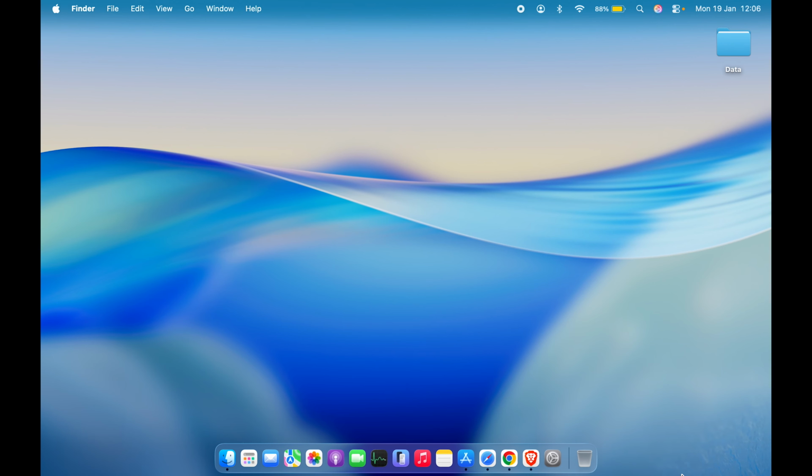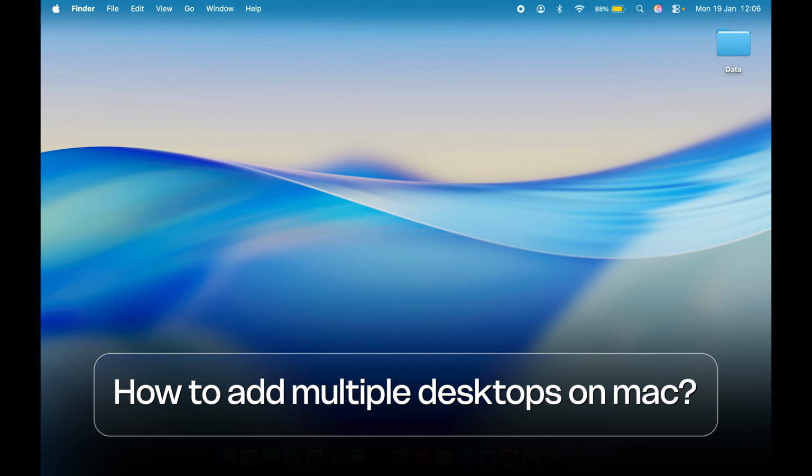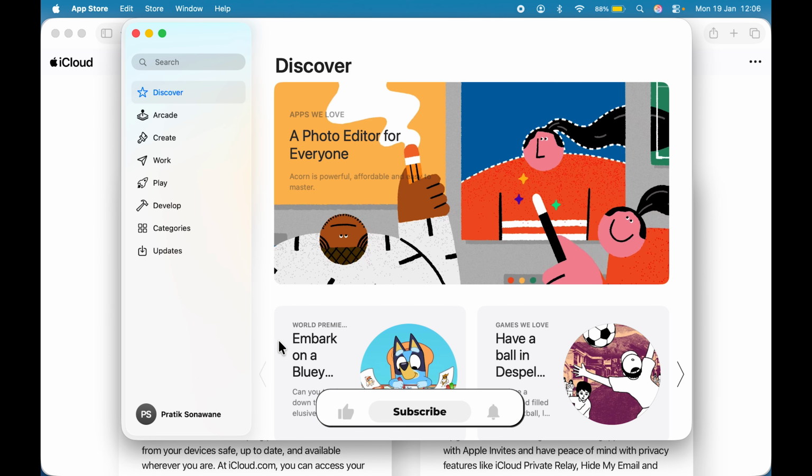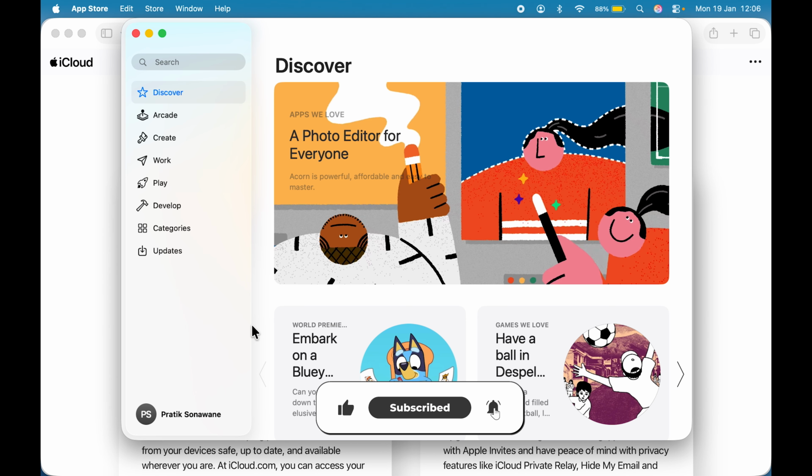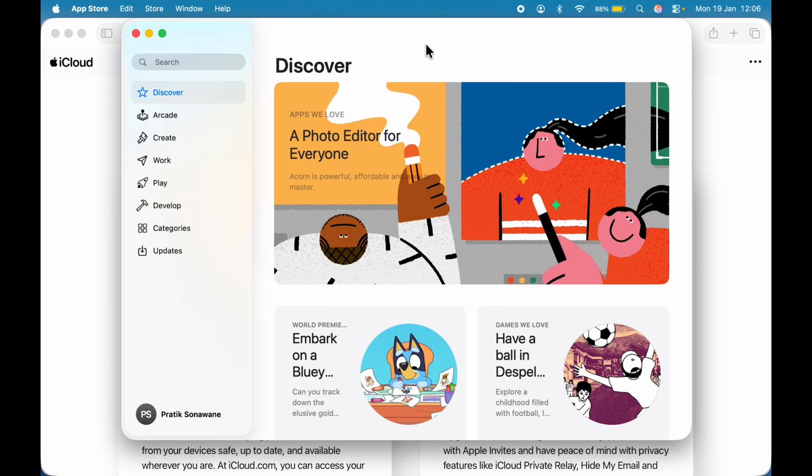In this video, I'm going to tell you how to add multiple desktops on your Mac. Now, suppose you are using multiple applications at the same time, or working on a project and you want to manage your workflow and make it easy. Then the best way is to add a particular window to another desktop. But how to do it?